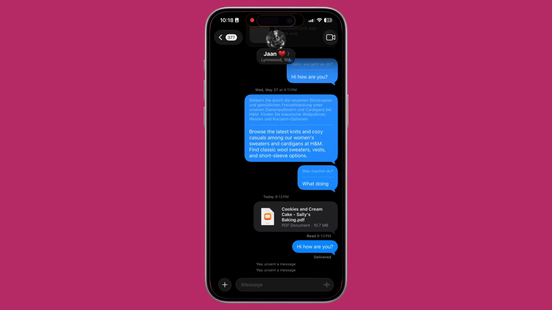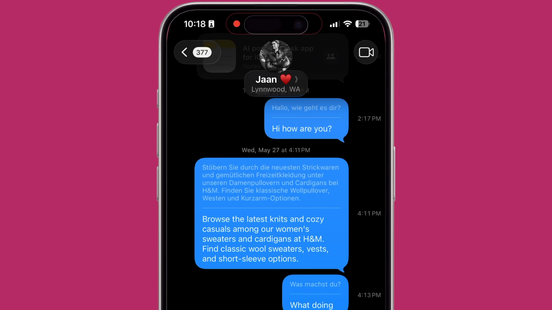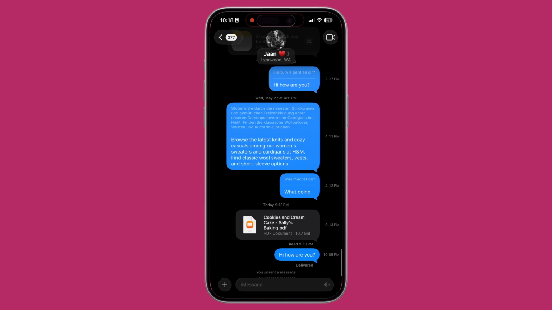Here's another iMessage trick that many people don't know. If you want to see the exact time a text was sent, just swipe left on the message thread and hold. The timestamps slide in from the side, showing you the exact time for each message. This is especially useful when you're having a long back and forth conversation and you want to know when exactly someone sent something.